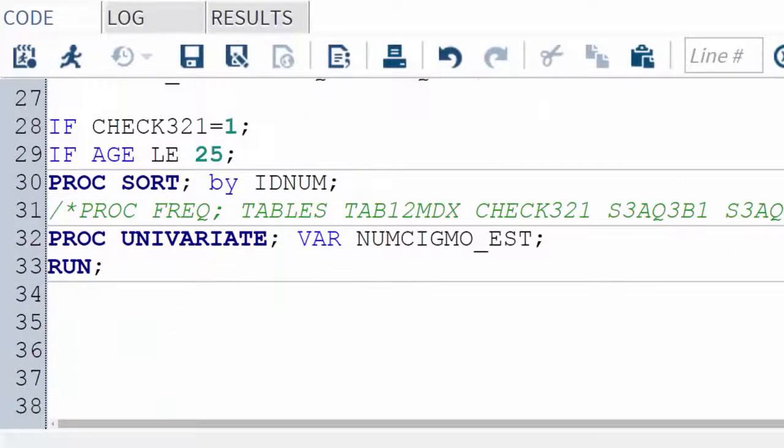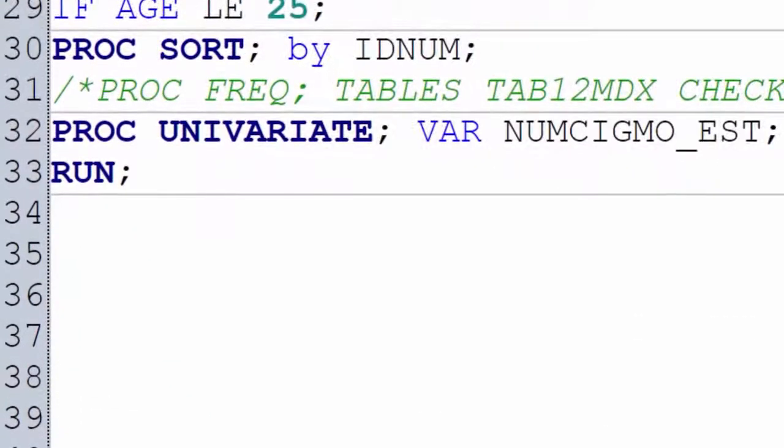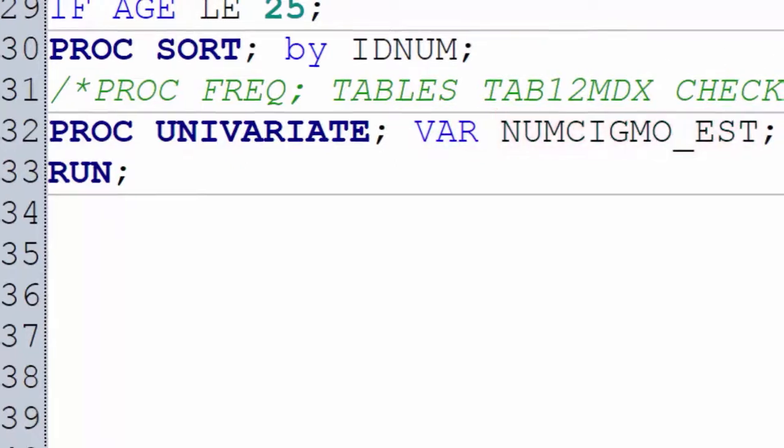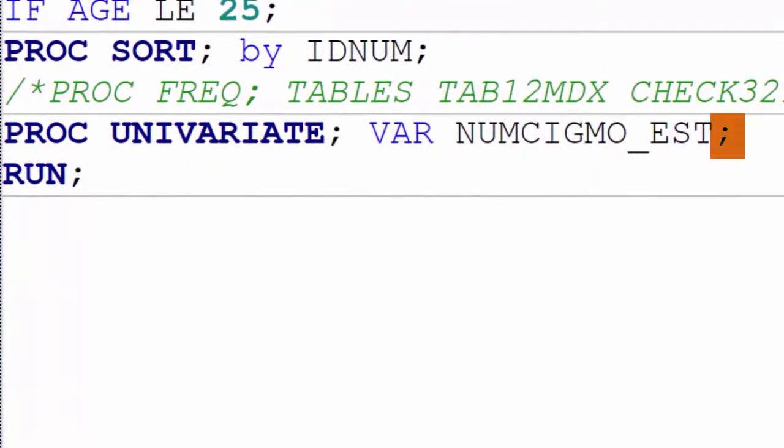To calculate the standard deviation using SAS, we call the procedure, or PROC, univariate. PROC univariate is followed by a semicolon, the statement VAR, and then a list of quantitative variables that you'd like to examine. We're going to run PROC univariate with num_sigmo_est as the quantitative variable. The statement ends with a semicolon.